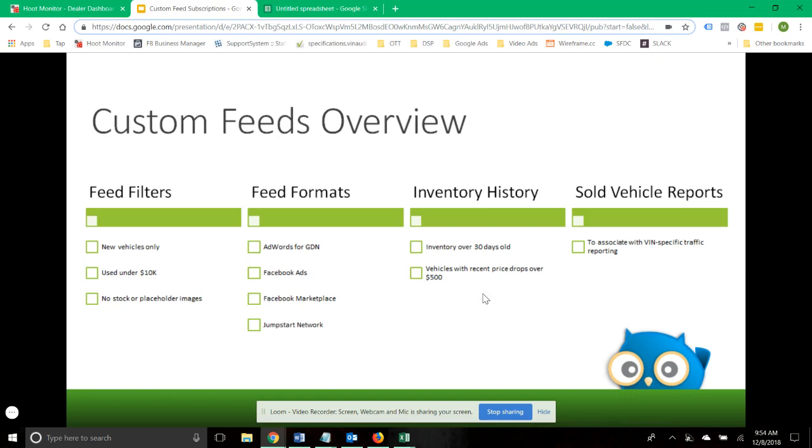And then also price drops, which can create really compelling ads, where you can look over a certain date range, or a certain number of days into the past, for what vehicles have had a price drop of over a certain amount, like $500. And then we also offer sold vehicle reports.